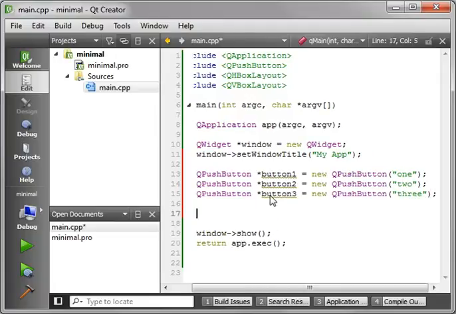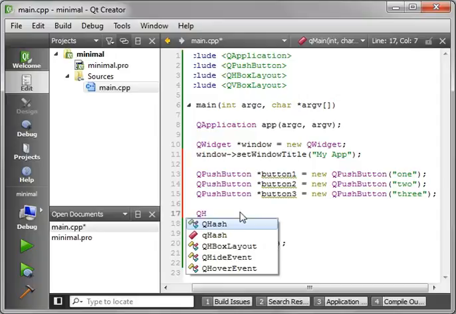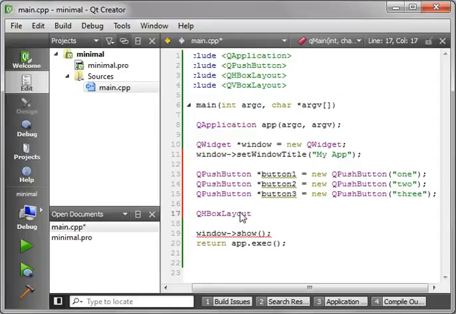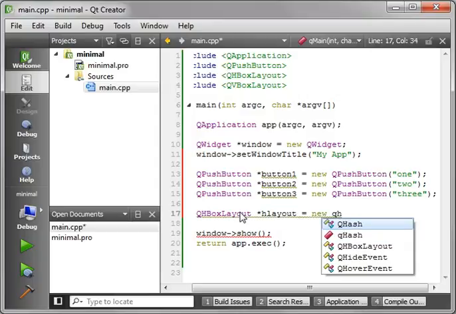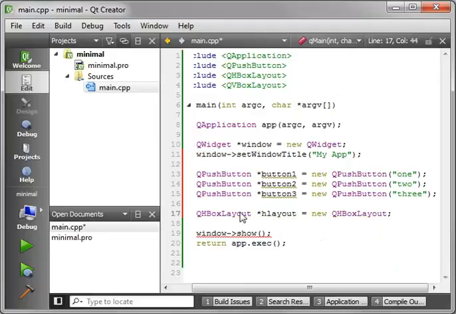Alright, now that we have our buttons out in memory, we need to put them in a layout and then assign the layout to the widget. So let's go QHBoxLayout. We're going to do a horizontal layout, and we'll call this hLayout. And I always forget my pointer too. And this is a new QHBoxLayout.